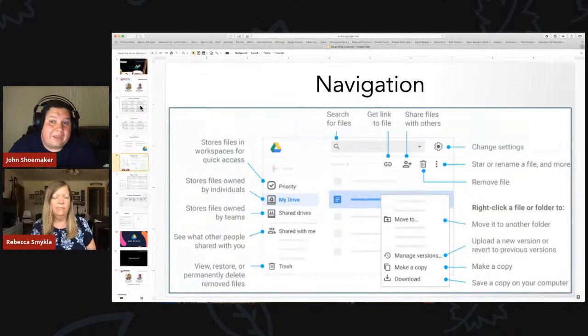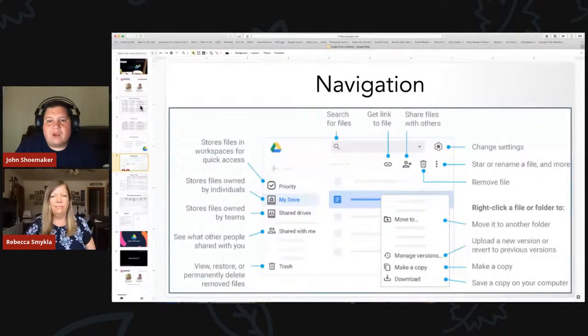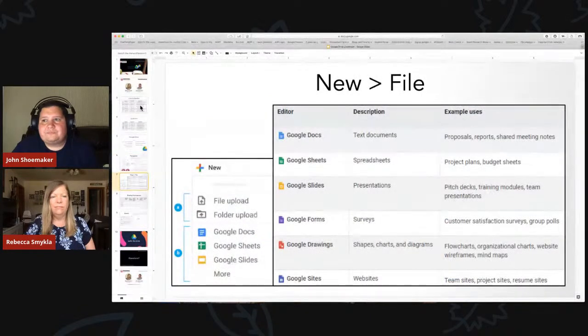There's also a trash, but as I always say, there's really no reason to trash anything because we have unlimited space. So across the top, you have your search, you have your share, but it's also important to know that you can right-click on things and it'll give you even more information.